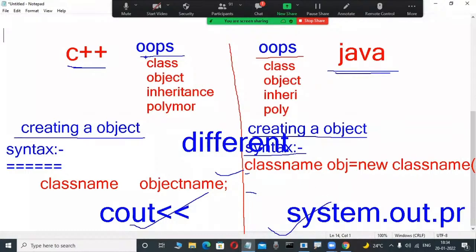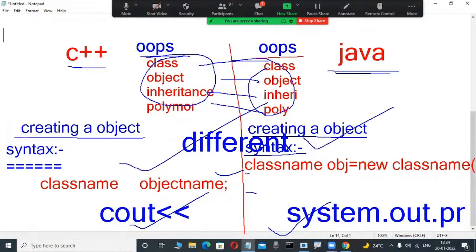But conceptually, the OOP concepts are the same. What is a class, what is an object, what is inheritance, what is polymorphism, they are the same. But syntactically they are totally different. Why? Because those are two different languages, two different products from different companies. That's why the functions and the syntax are different. The same applies here also.